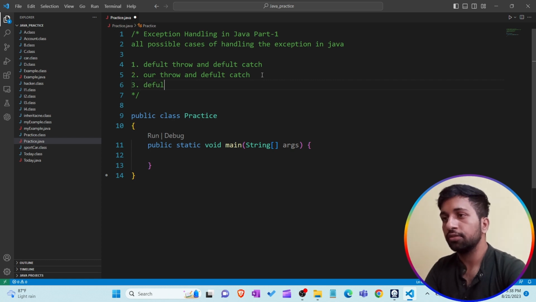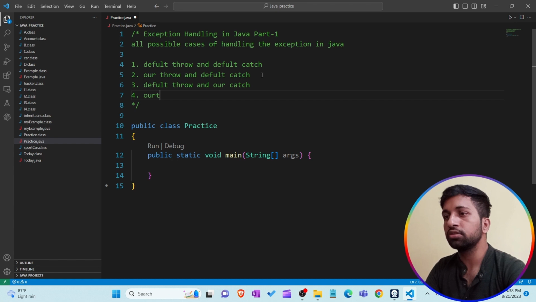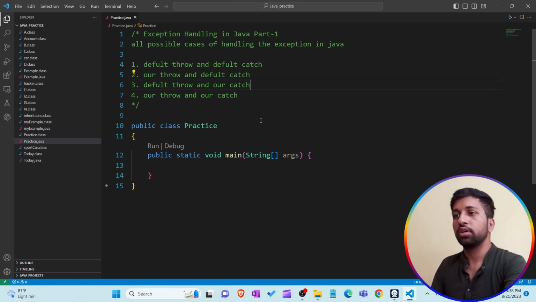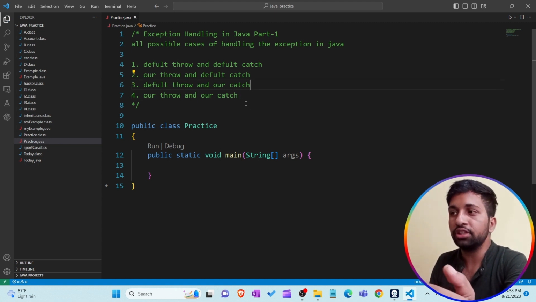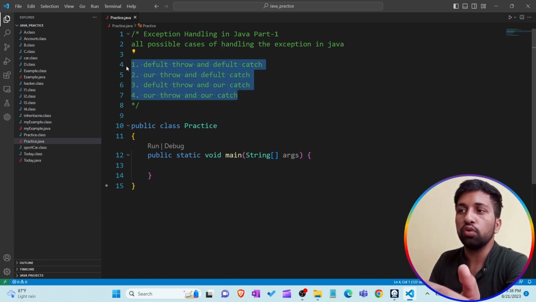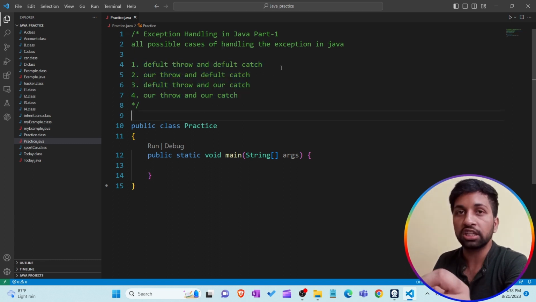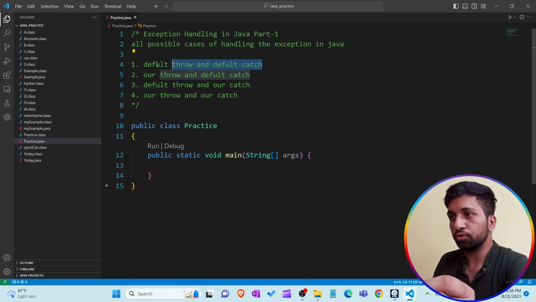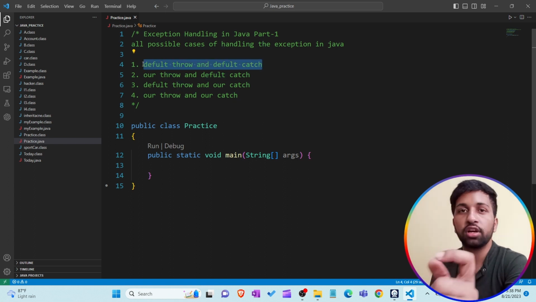Third is default throw and our catch, and fourth one is our throw and our catch. Okay, so now these are the four possible cases by which in Java we are able to handle the exception. So first of all, I'm talking about one by one all of them. So first case is default throw and default catch.